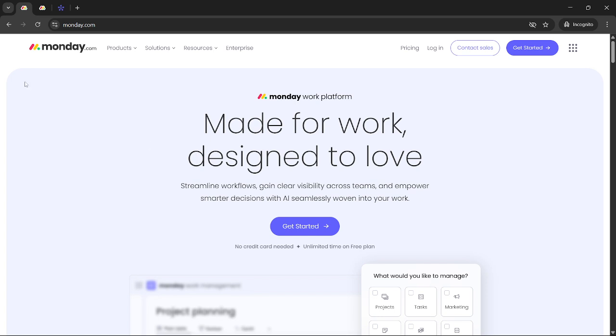The first thing you'll need to do is head over to Monday.com, so open your favorite web browser and visit the site. Once you're there, you'll notice a login button conveniently positioned in the upper right corner of the screen. Go ahead and click on that.